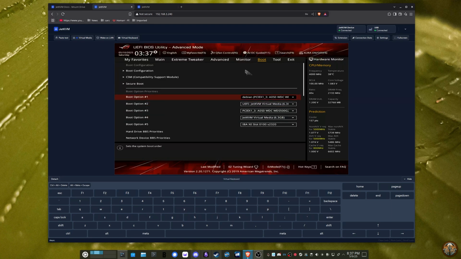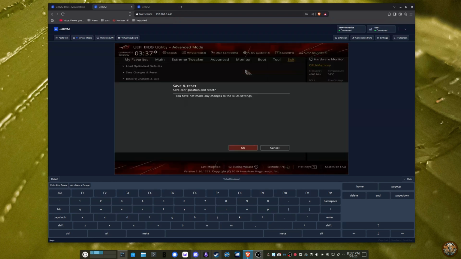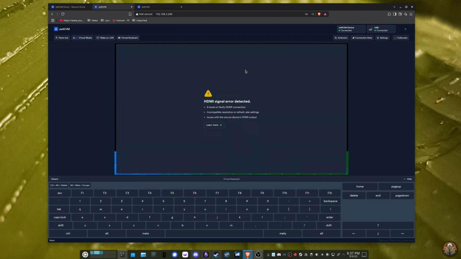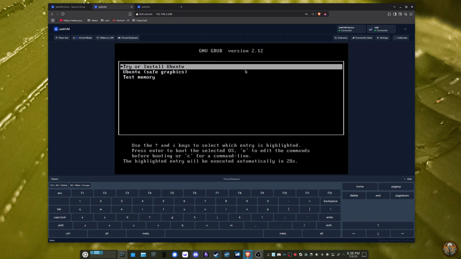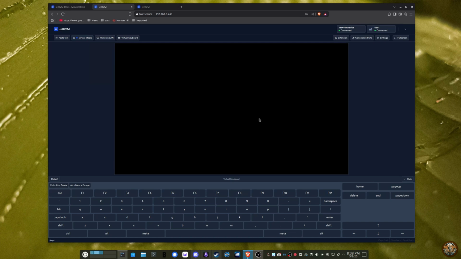So I'm actually gonna move this up so you can see what happens. I will do the JetKVM virtual media. We'll make that our first boot option and we'll reboot. Okay, look at that. So we rebooted. We booted from the virtual media we installed and we're streaming from the URL of Ubuntu. And here we go. We can do try or install Ubuntu. So I will just select that.